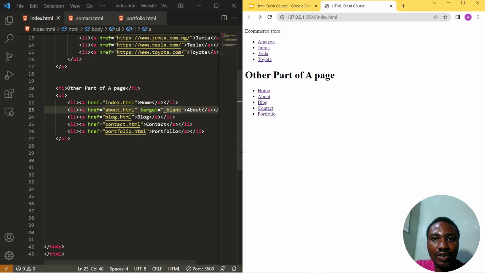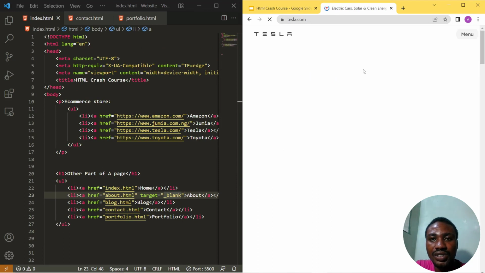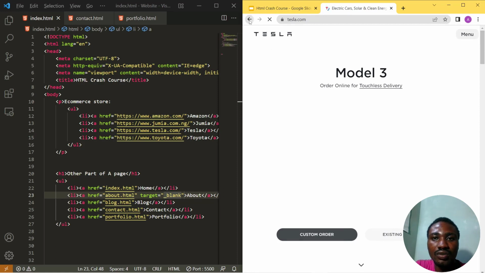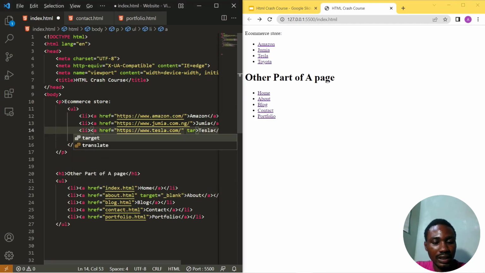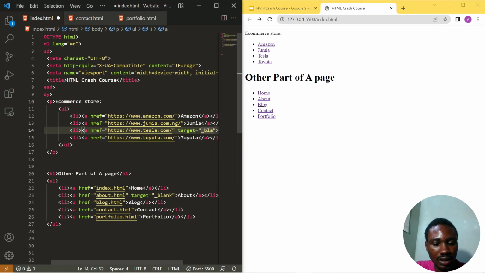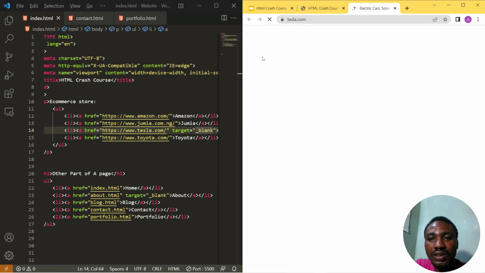So let's do it again for Tesla. This is Tesla right over here. You can see that it's opened on that same page. So we want it to open on a new page now. So we just go back, we come right over here, type in target. So this is target. So put underscore blank. So this is blank here. You save. So by the time we click on Tesla now, you can see that Tesla has opened on a new tab. So that's how you do it.